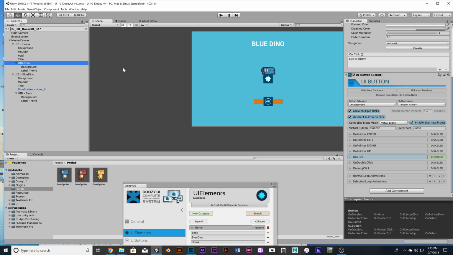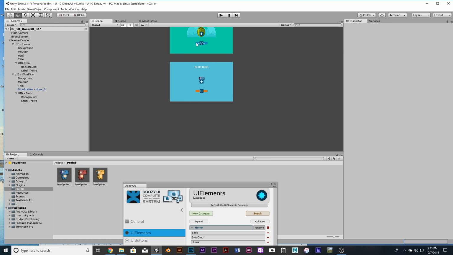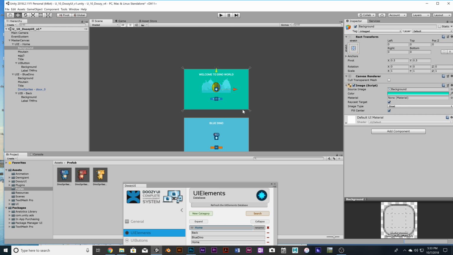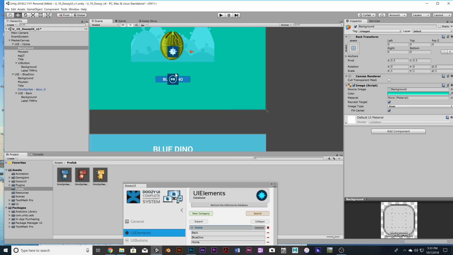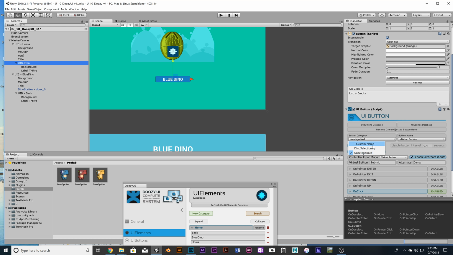So this is the Blue Dino page, and here we can start doing the UI button for the home page. Let's see for the home page. For this, yeah. So this is the one that we are dealing with. Okay, so that's the home page. This is the UI button for the home page. Let's see. Okay, so we need to change the button category to Dino selections. Button name, go to Blue Dino, right? So this is Blue Dino. If you hit it, it will go to the Blue Dino page.